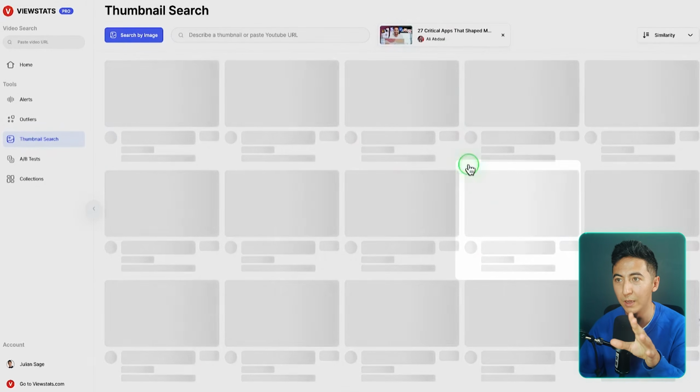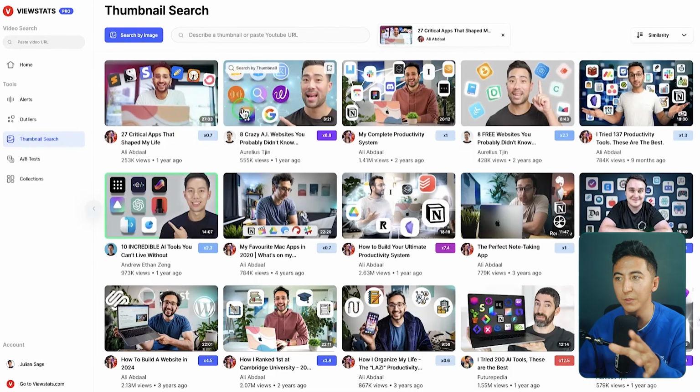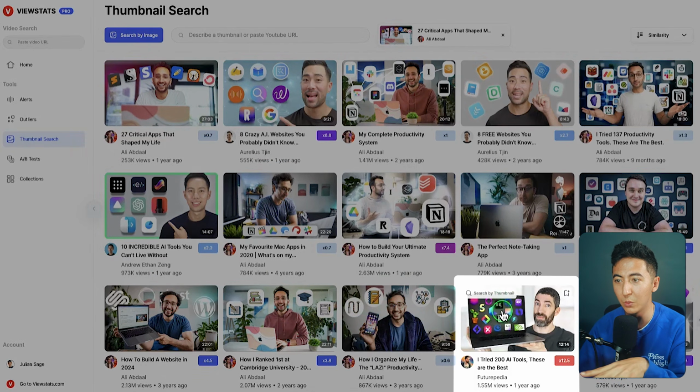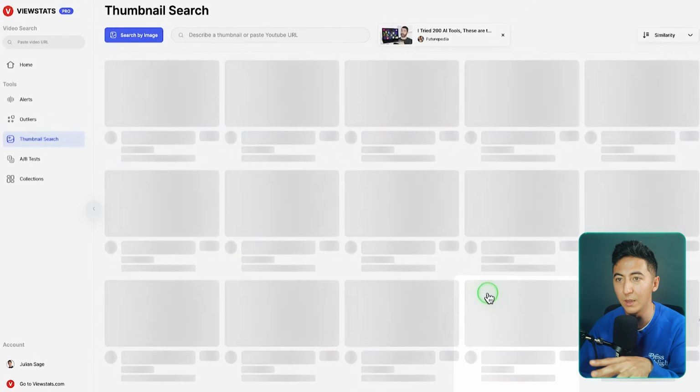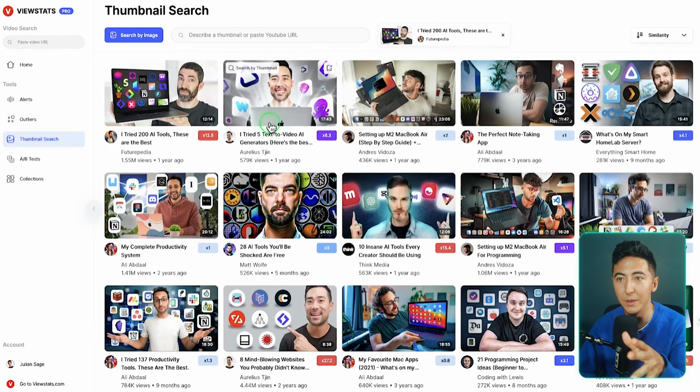So if I search by thumbnail with Ali, now again, I can find some different variations of icons, and it looks like it's identified that these icons are closer to his head. So we got some variations with this. And let's say I like this one. We got a laptop with a bunch of icons on it. Click on that one. Now I can see thumbnails with laptops and icons. So hats off to you, Jimmy.